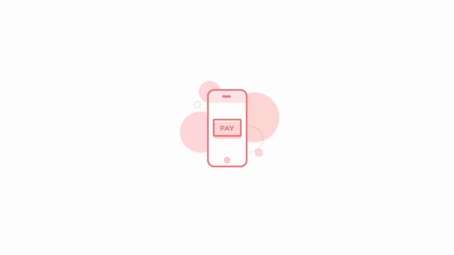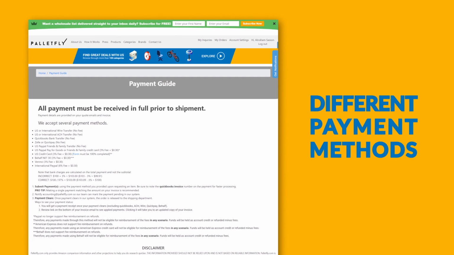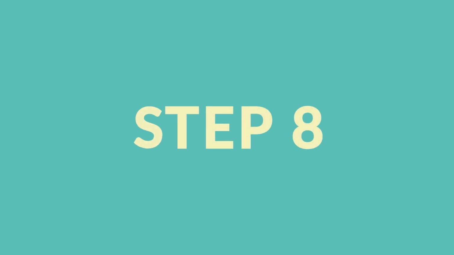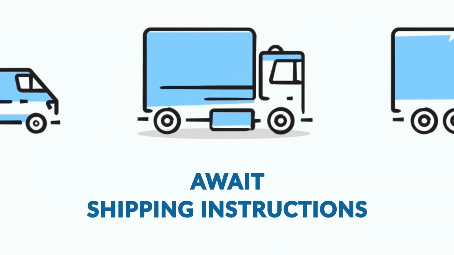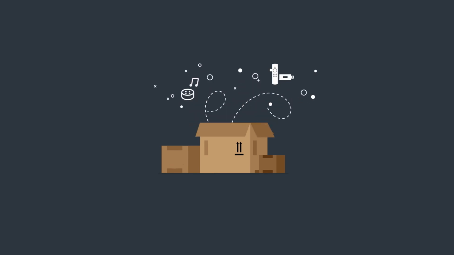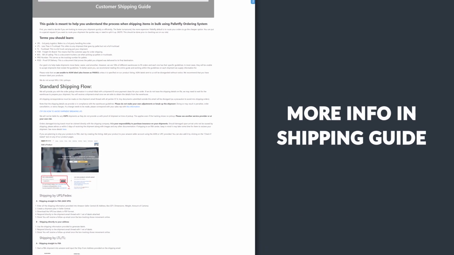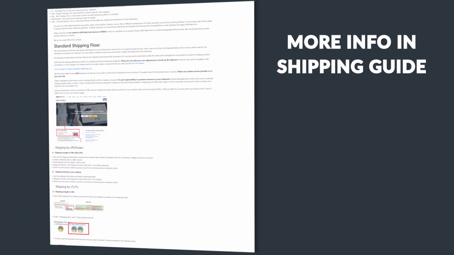We accept many forms of payment. A full list of payment options are available on our site. Step 8. Await shipping instructions. Give us some time to pack up your order and get it ready to ship. Once we have the shipping details, our shipping team will notify you via email. All information you will need will be provided on the shipment email.